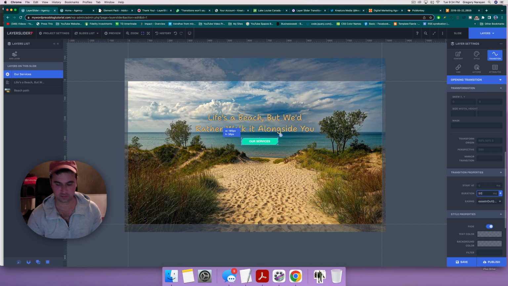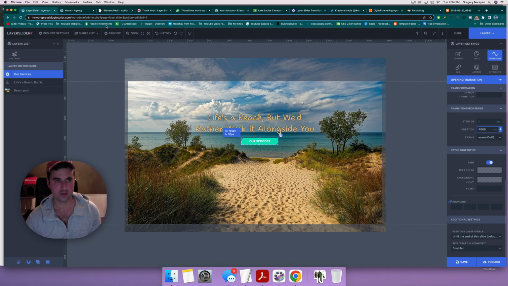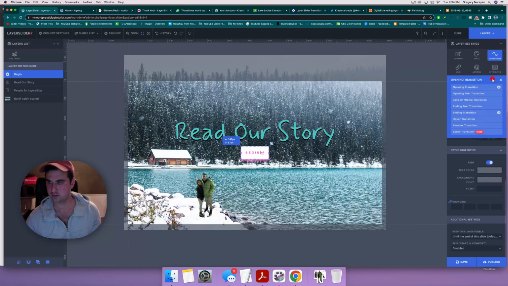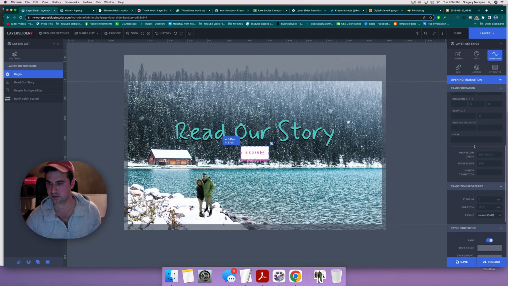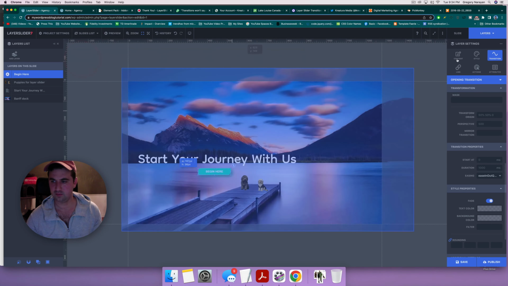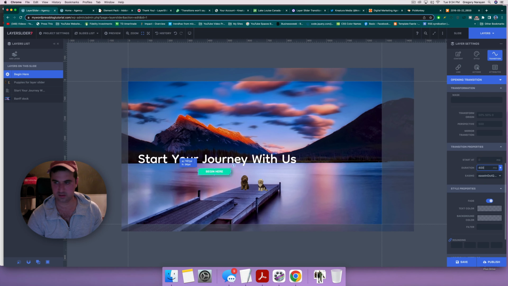We can give that also a duration of 4,000. And set that for each slide. So opening transition down to duration 4,000 and first slide 4,000.